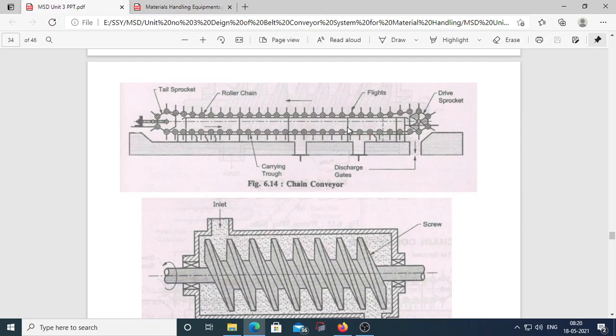Then chain conveyors are used to transport large loads. Again, chain conveyors can be used when the material temperature is maximum, or we can say at elevated temperature. At that time also we are using the chain conveyor. Again, there is very little possibility of slip in chain conveyors, or we can say no possibility of slip. Material can't slip over the chain conveyor.